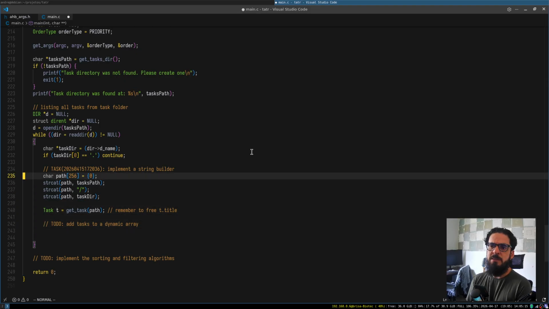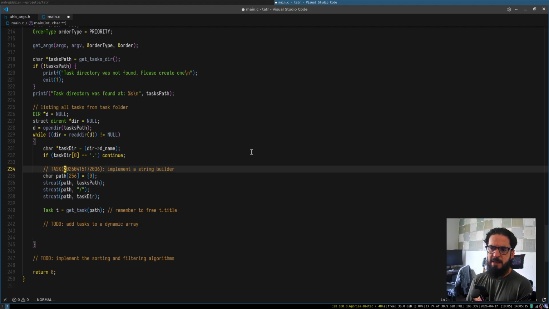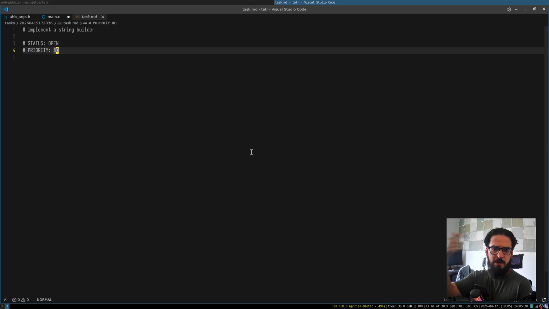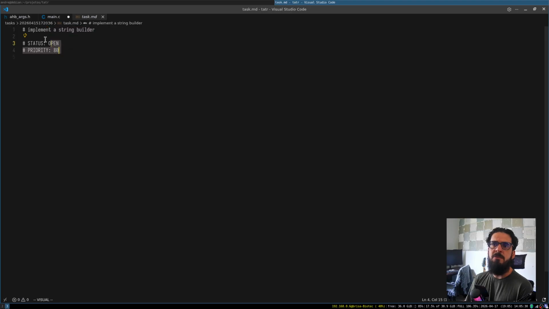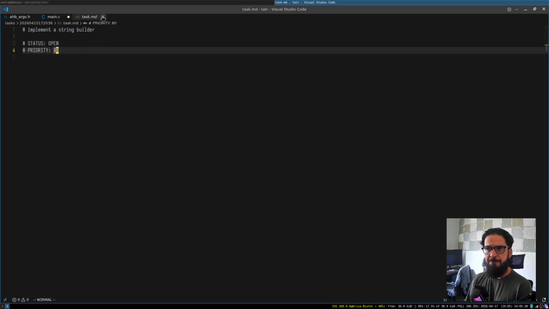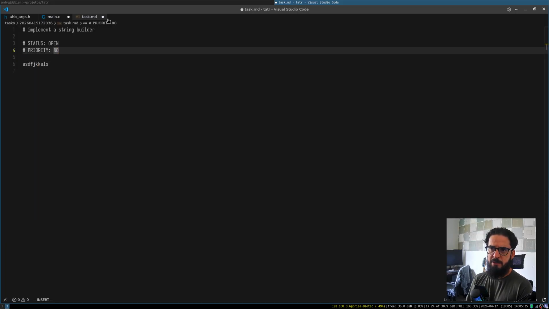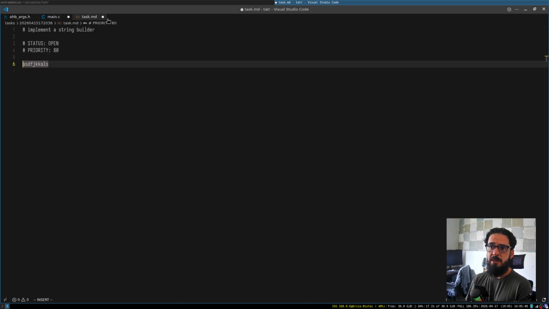If I have one created task like this one, I can just go to task and it automatically goes to that task MD file, which is located in the tasks folder with the ID and with the title and everything, right? So it goes there automatically. And then I can edit the priority. This one is 80, it's not 70, right? I changed this. So I can put some description here, whatever, right?